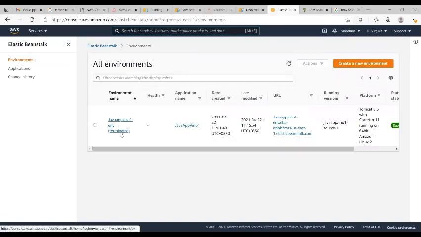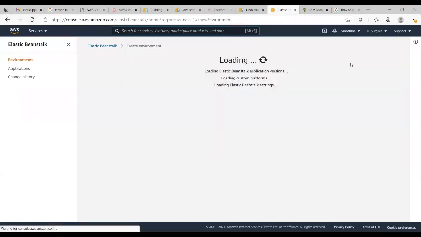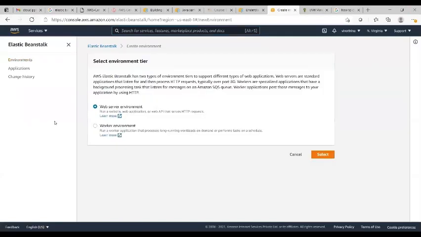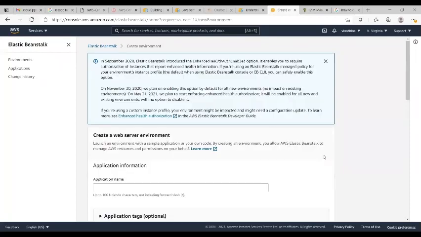Here, create a new environment. Suppose you have not deployed any other application, then there won't be any entry in the table, and you will only get the option Create a new environment. So click on Create a new environment. Here it is going to be a web server environment, so select Web server environment, then select.